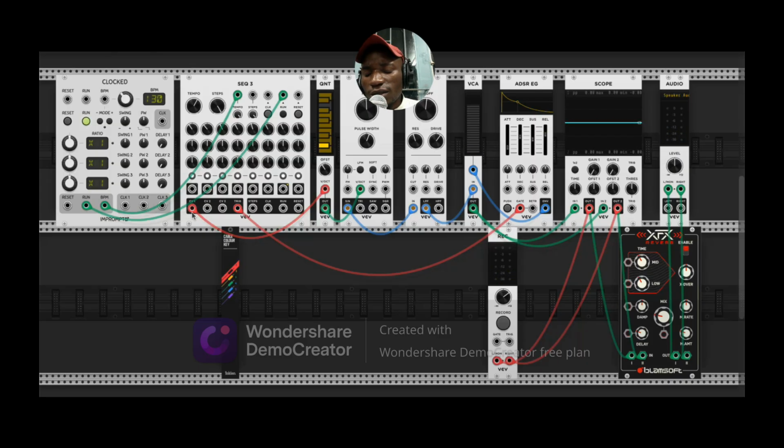So channel 1, which is CV1 on the SEQ3, is responsible for controlling pitch. Channel 2, which is CV2, controls filter movements. And last we have CV3, which is channel 3. This channel 3 is responsible for controlling loudness or the timbre.